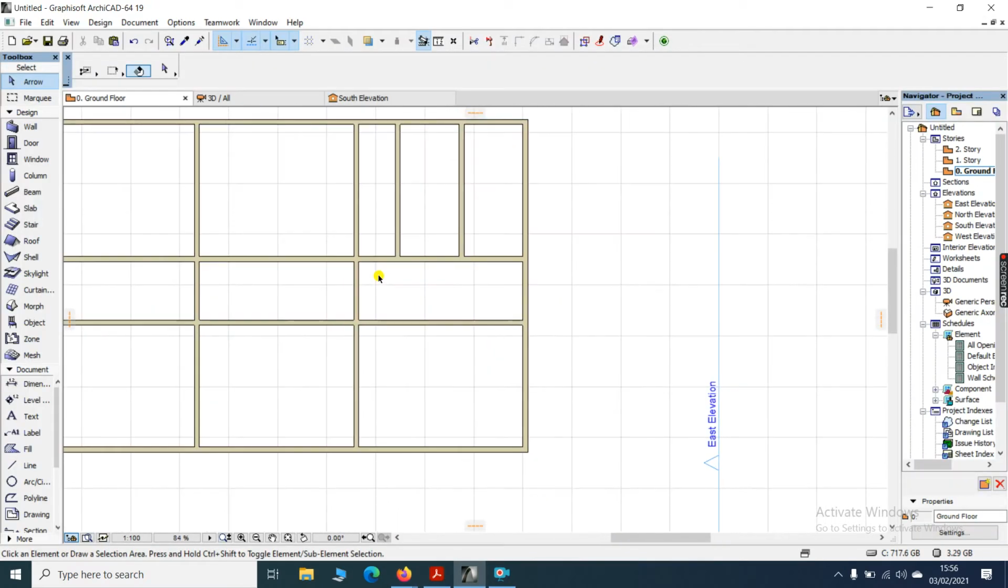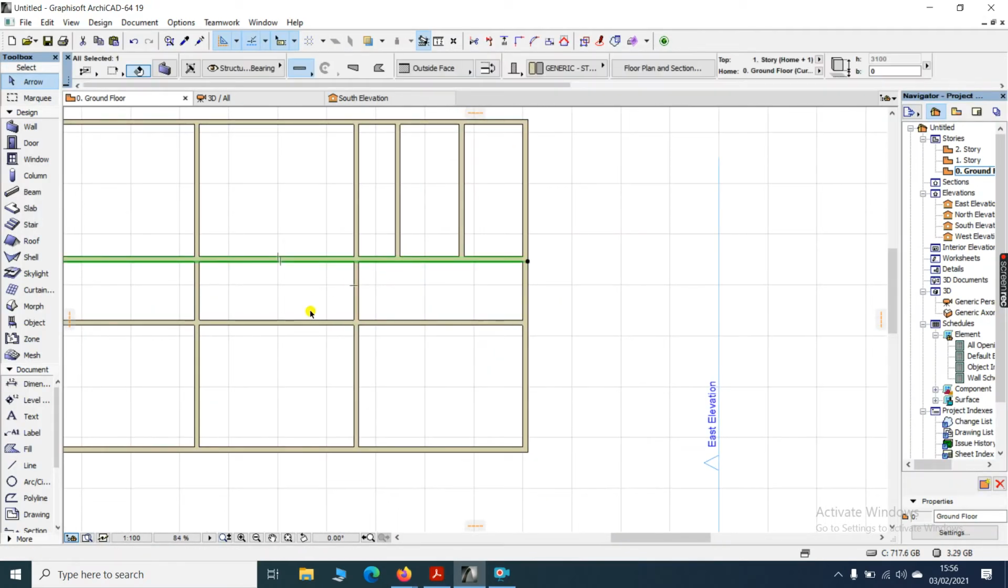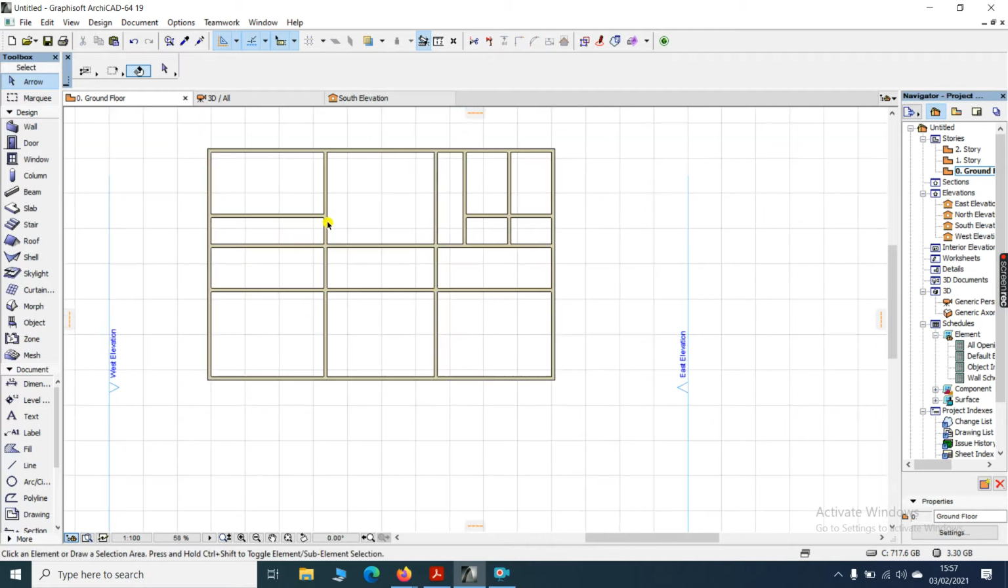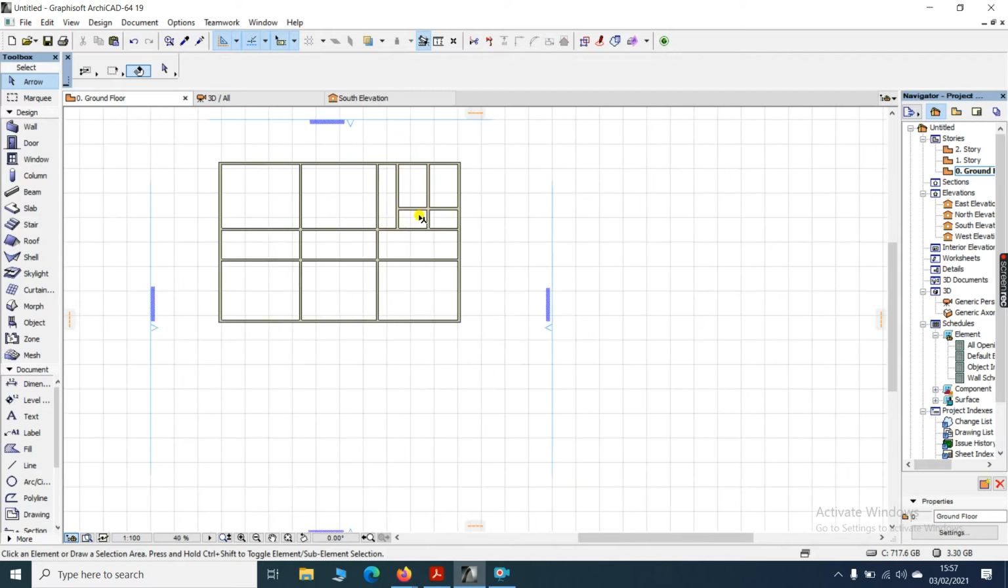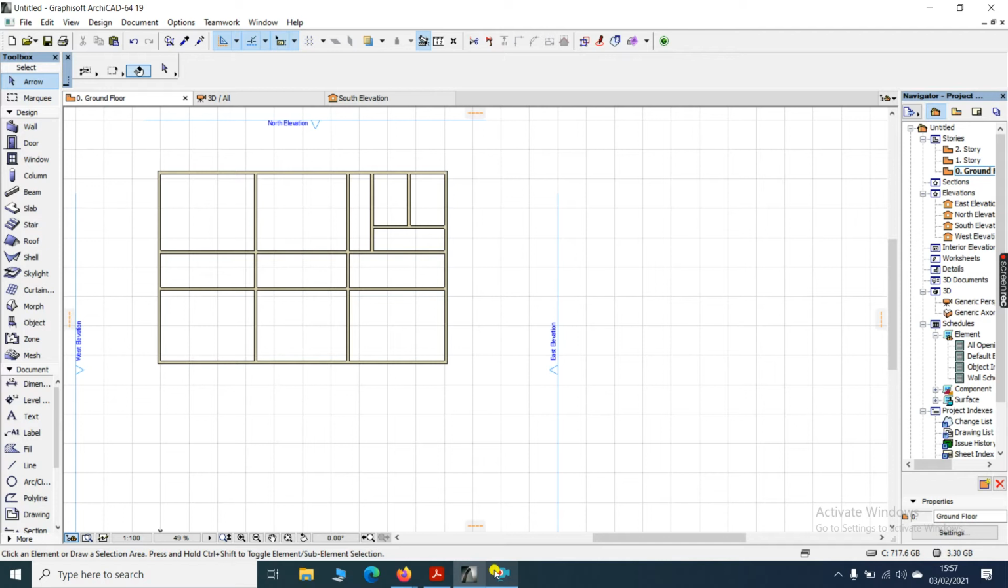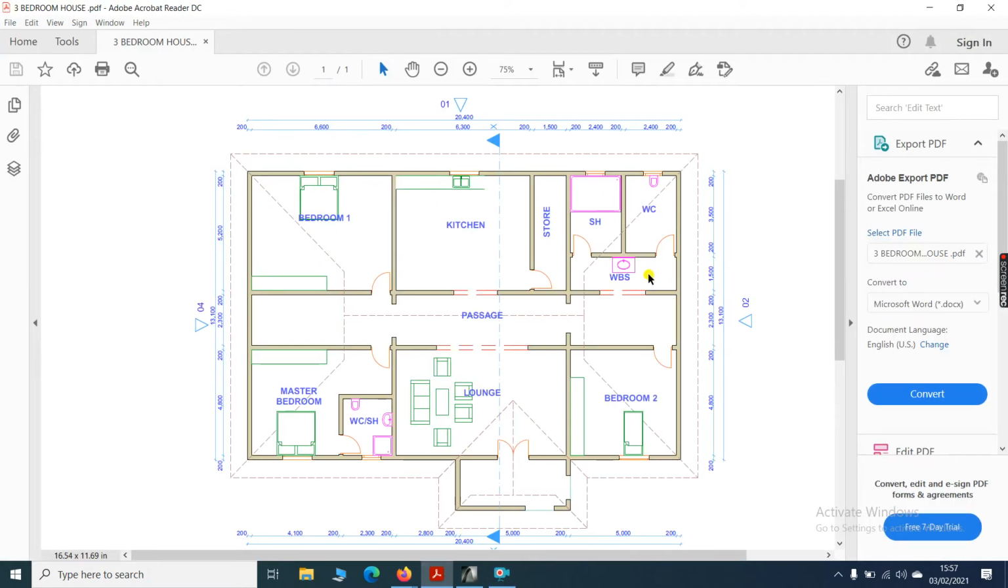So I'll go press there, click on the wall that I want to drag a copy, press Ctrl Shift D, and then drag it up to a distance of 1,700, then press enter. So these walls are not required, I'll cut them. Also this one I'll not require as per the plan. So we have done that.